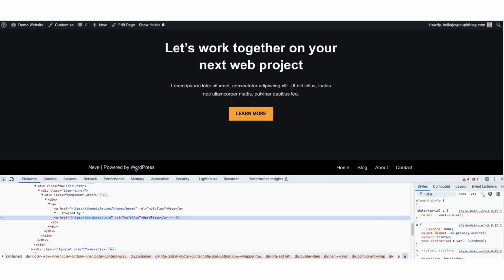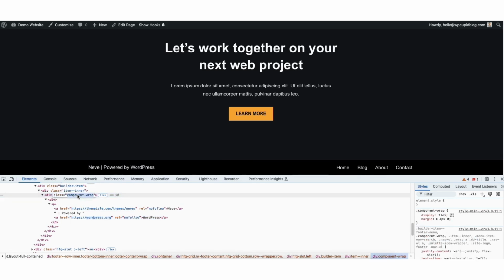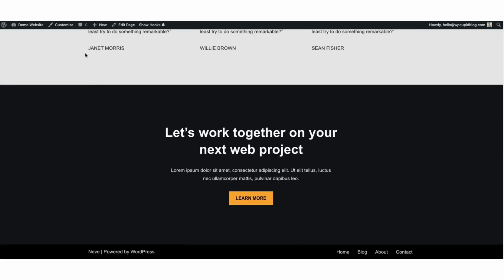Right above this paragraph tag, you'll see Div Class. You'll see a name here. This name will vary based on the theme you are using. Double click that text. Copy it. I'll click the X here to exit out of this. Click Customize.